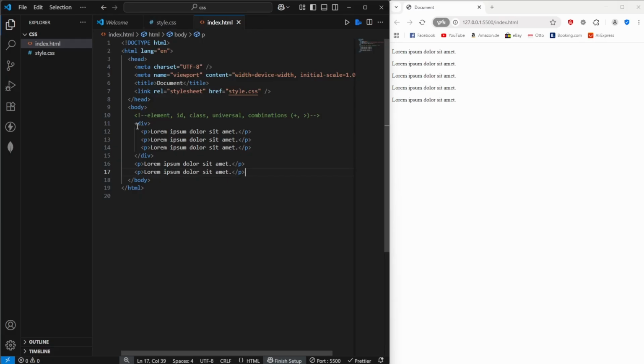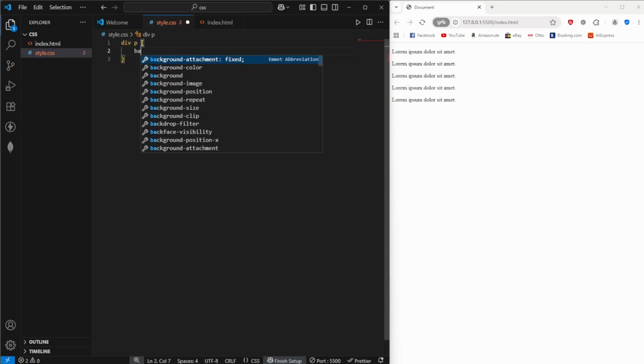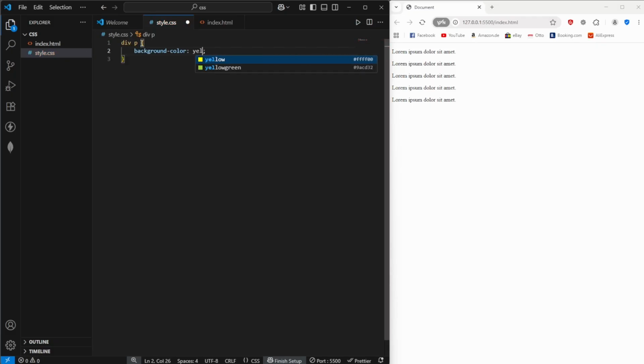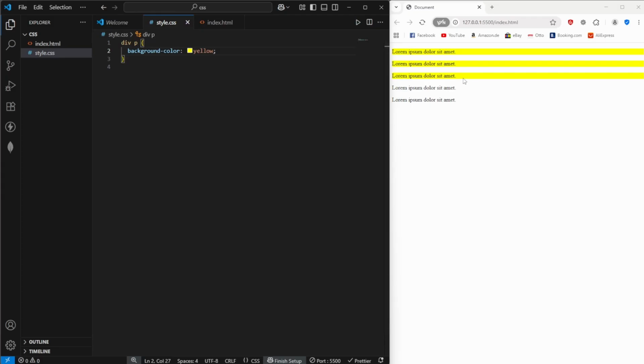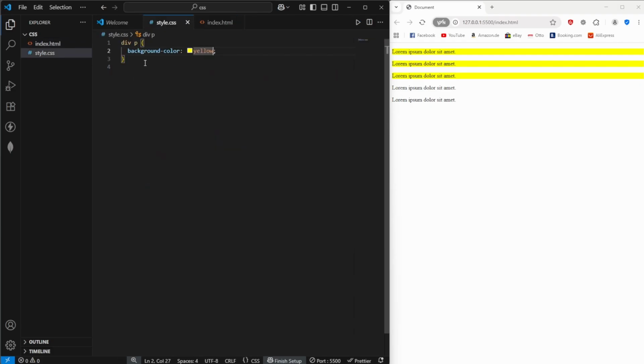And now we can select every paragraph that is inside of a div by using div, which means we select every div, followed by the other tag that is inside of the div, which is the p tag. So this means we select every single p tag inside of a div. Now we use opening and closing bracket, and we select a background color of yellow, for example. And as you can see, our first 3 paragraphs have a background color of yellow now, while the 2 paragraphs that are not inside of a div don't have any background color at all.